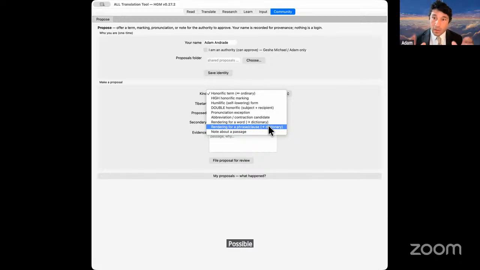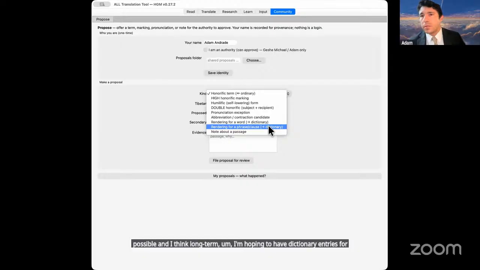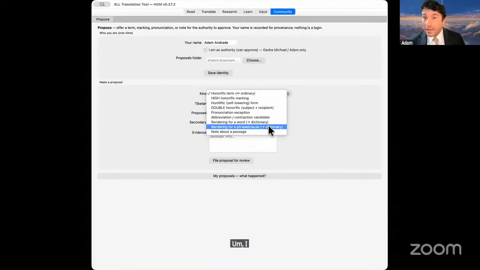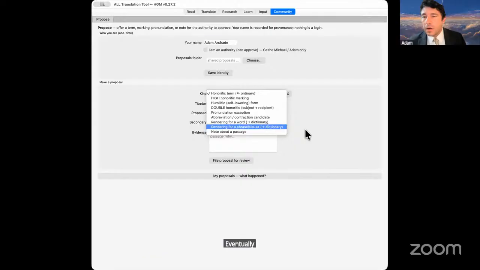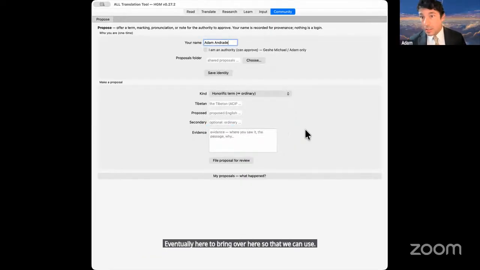Possibly, and I think long term, I'm hoping to have dictionary entries for each one of our terms as well, so that we can have a proper dictionary. I think it's going to be great to have words work with the Great Dictionary eventually, to bring over the Great Dictionary's definitions into our application.